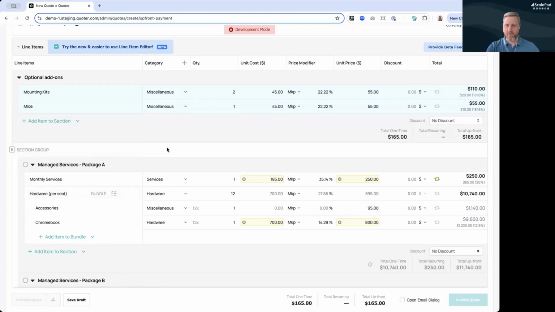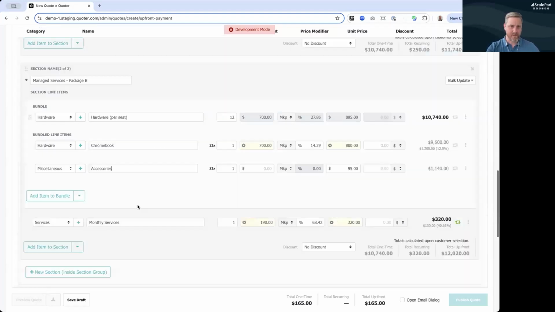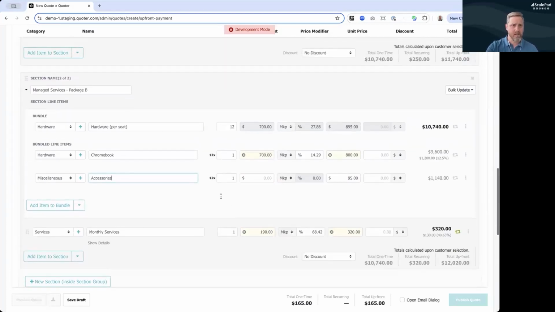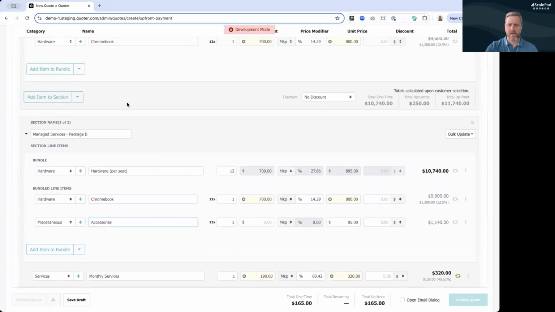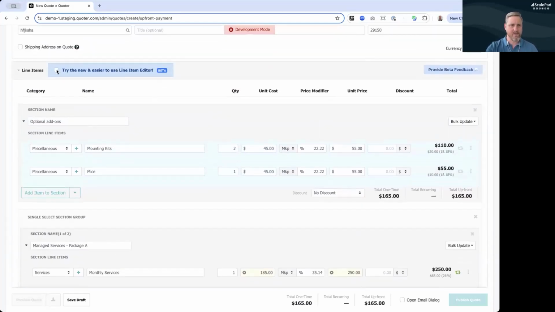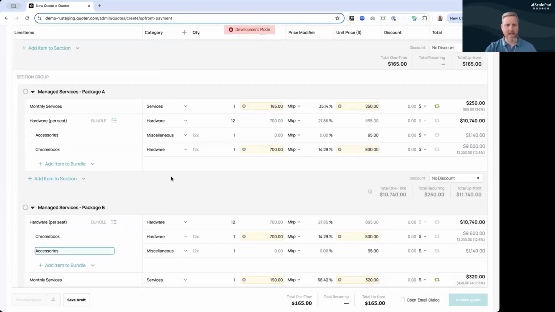Just aesthetically too, we've tried to group things using nice colors and better use the real estate as well. You might notice if I switch back to the old editor here, just the amount of space we were using up as far as the vertical space available on the screen. And now we've condensed a lot of these line items into more of a grid look. And that just allows you to see more of what's going on in that quote and more easily make the edits that you want to make without scrolling around too much.